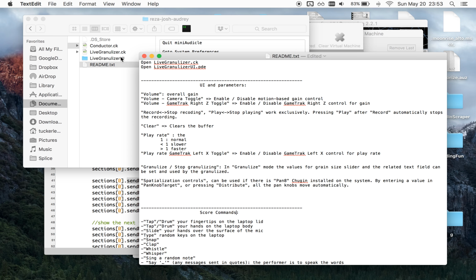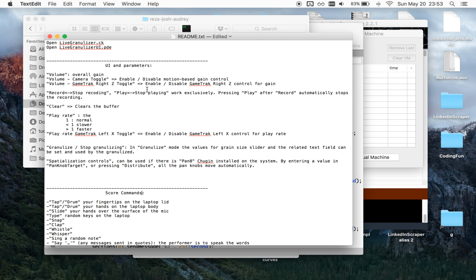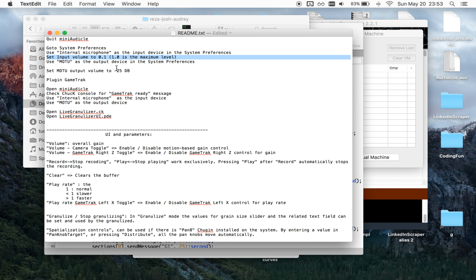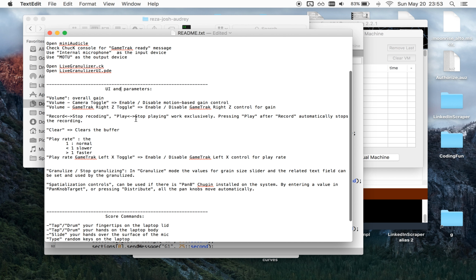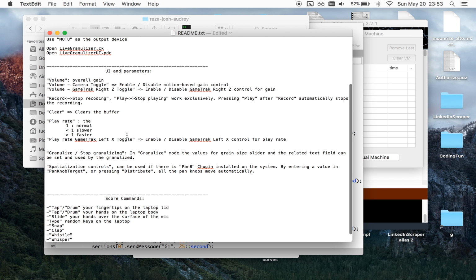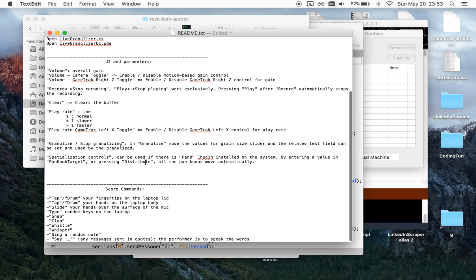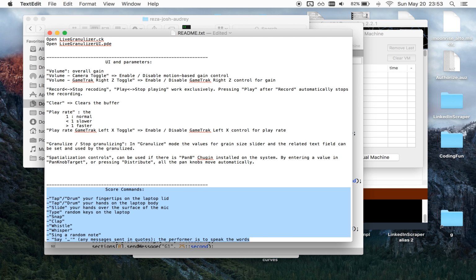It has a README as well, which gives you some insight into how it actually works. The README basically tells you how to set up the piece and what the user interface means. It looks like ChucK would listen to these commands to allow you to enable the game track, change the volume, change the play rate, things like that. It also had an explanation of some of those commands we saw in the score earlier: tap, drum your fingertips on the laptop lid, sing a random note, say a particular word, snap, whistle, stuff like that.